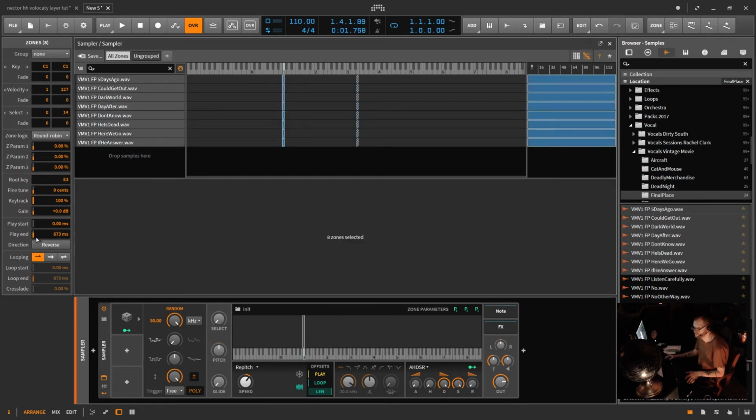So then once you select that and click 100%. Now you can lower your root key, and you can see the root key with the slash markers. You can get kind of a sense of different pitchings.